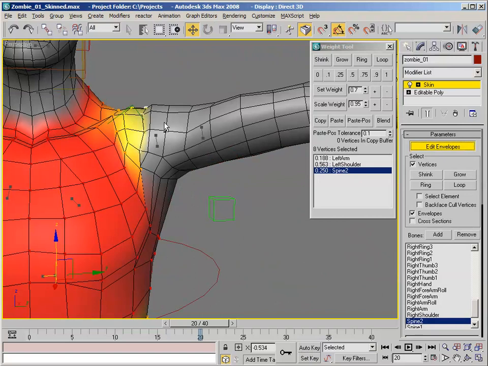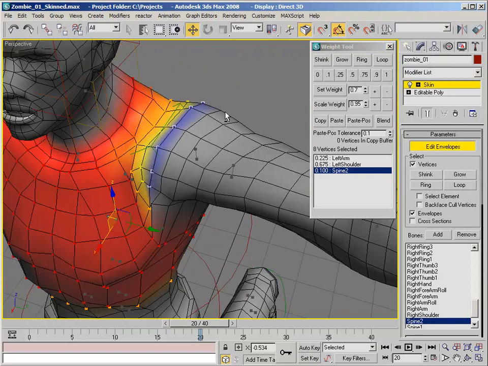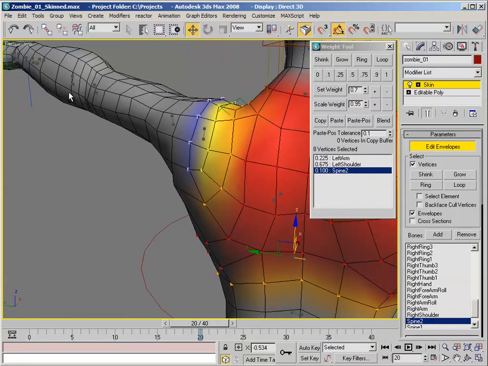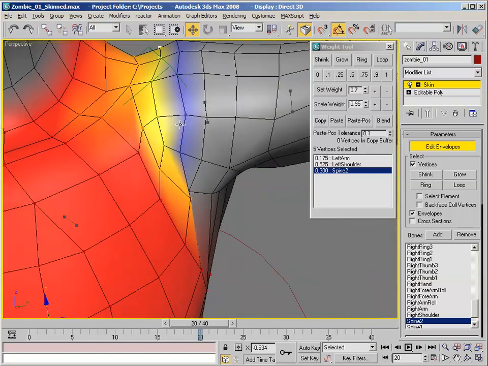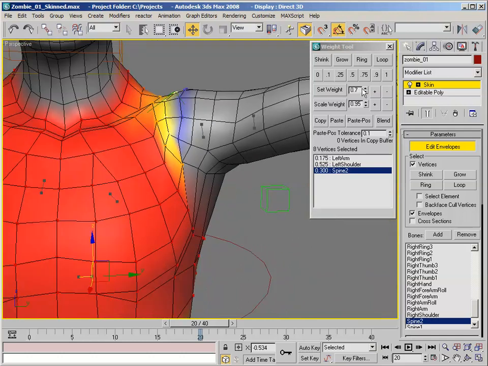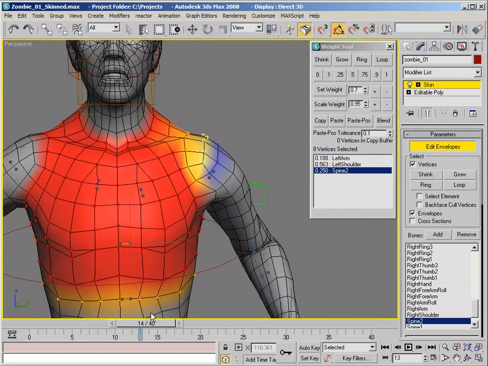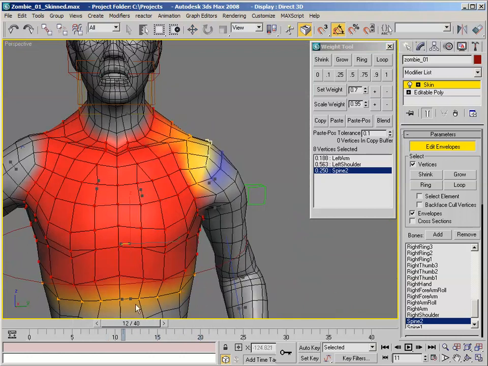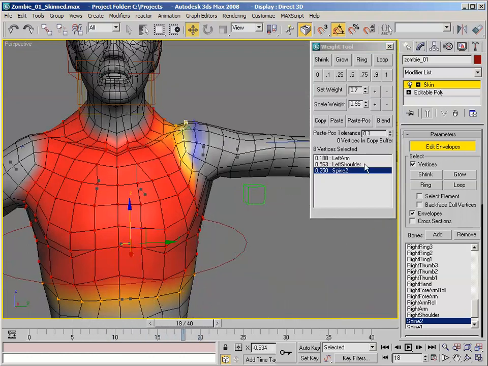So let's go back into edit envelopes mode. These are probably too far weighted to the spine, so let's just reduce that to 0.1. I think we can safely reduce these as well. So as you can see, skinning can be a bit of a trial and error issue, but you really do have to look at all the possible ranges of motion that the arm could go through and make sure that you've dealt with all of them. So now this is looking a bit better.